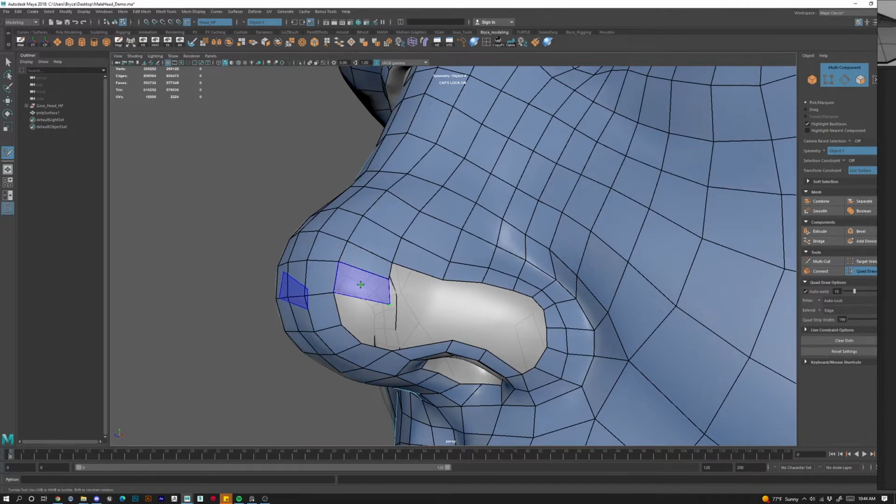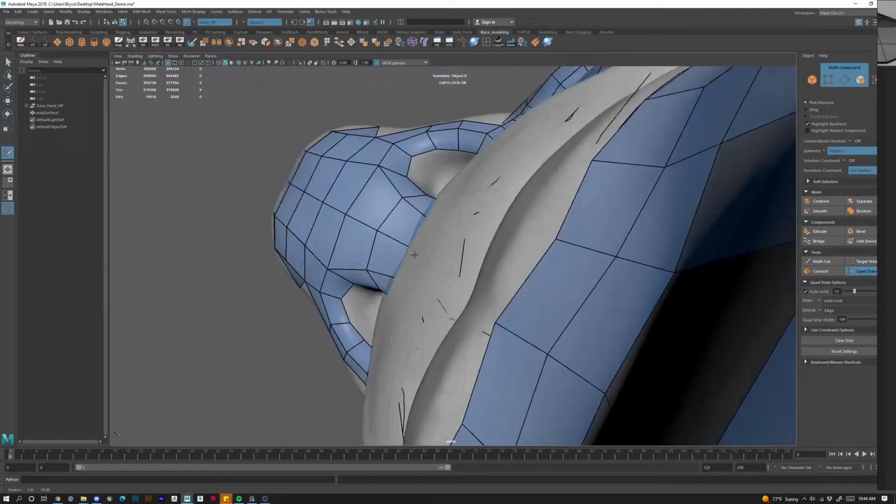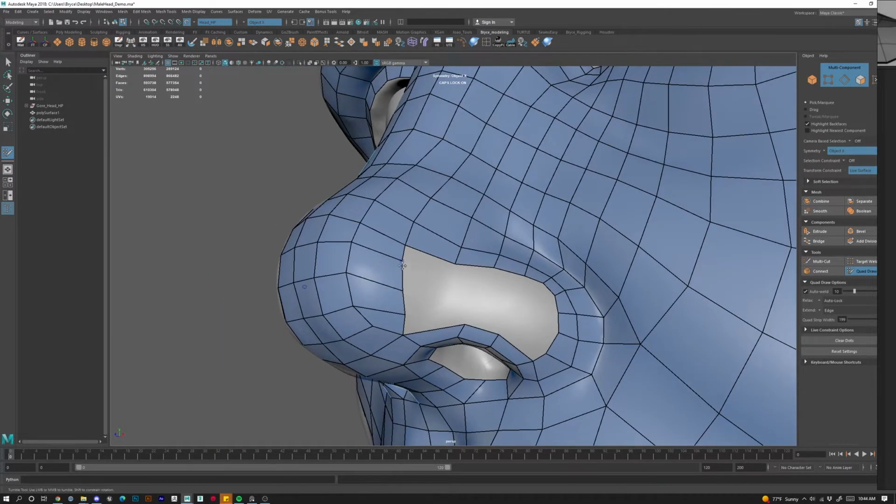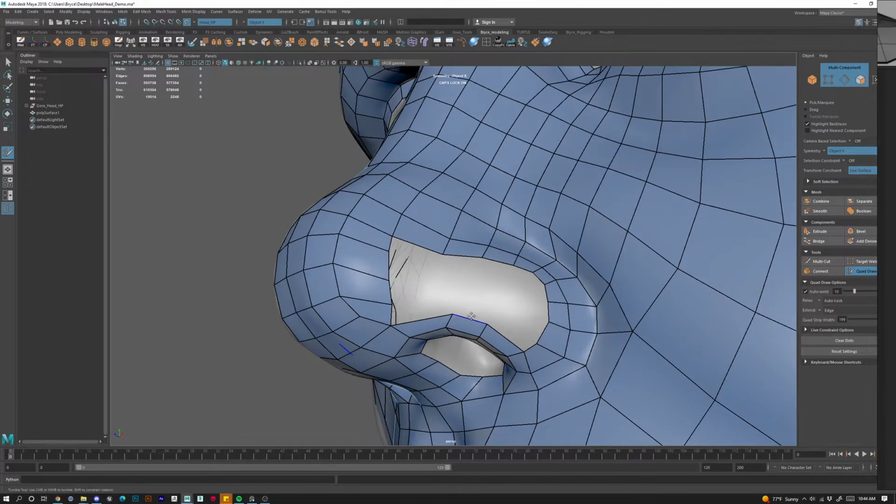Let's see. This, I think that's capturing the shape. I'm gonna check it after I do the nose. I'm just gonna check my low poly and make sure it's not looking too bad.